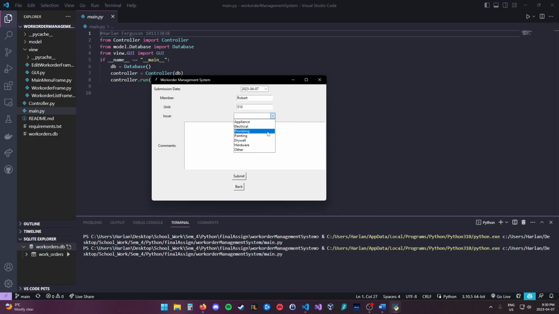So let's just go with, oh, sorry, it's been a long day. Let's go with drywall. And then let's say water leak from last year has ceiling damage. Please fix it ASAP.